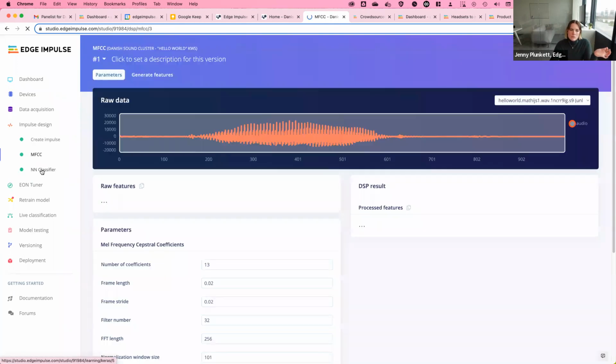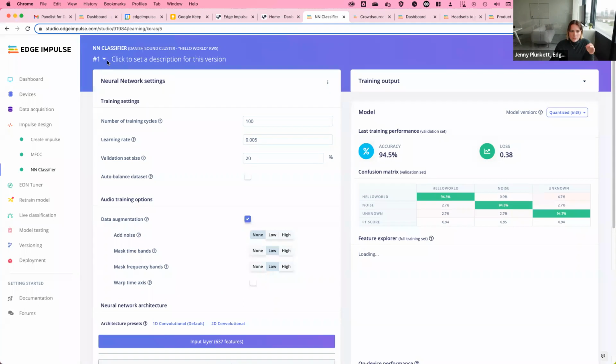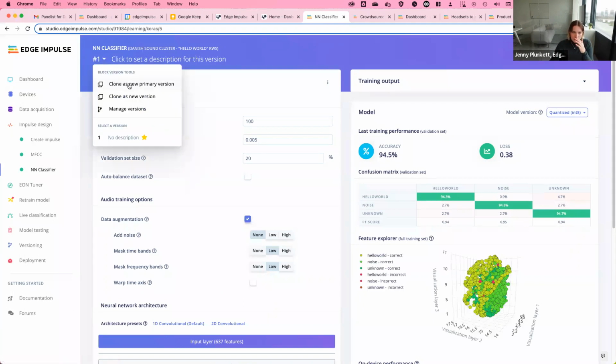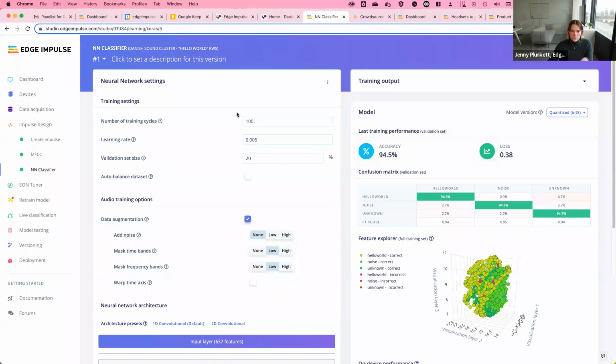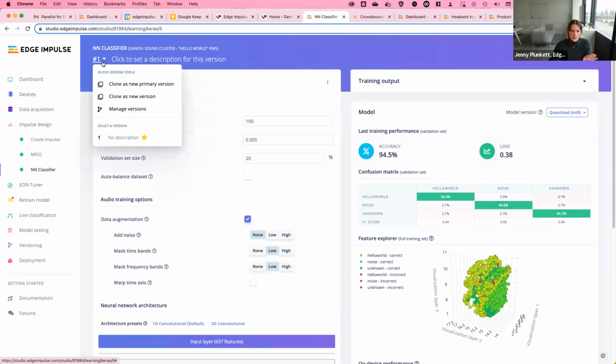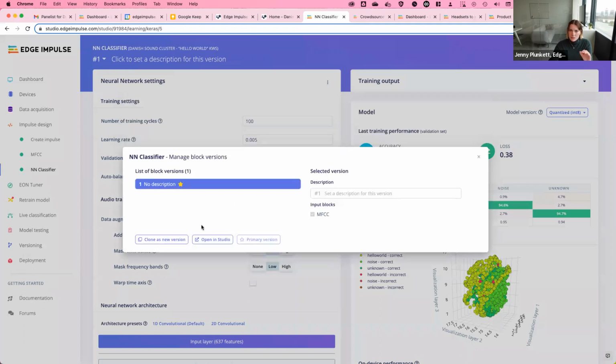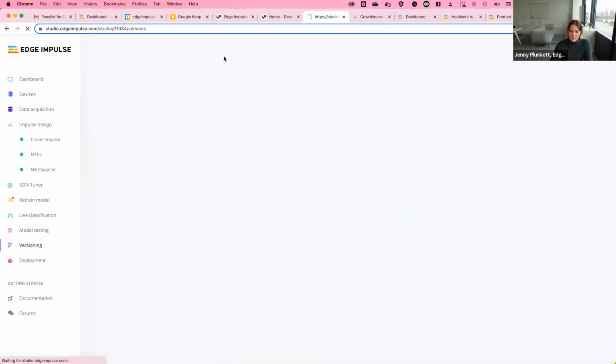If you want to do model versioning itself, we also have versioning for each neural network architecture that you create. So say I really like how this neural network architecture is performing for this Hello World keyword spotting model, but I want to do some fiddling around in it. I can also create a new version of this neural network architecture layer configuration directly within the project. And these various versions of my neural network classifier will also be saved in the project versioning tab itself.